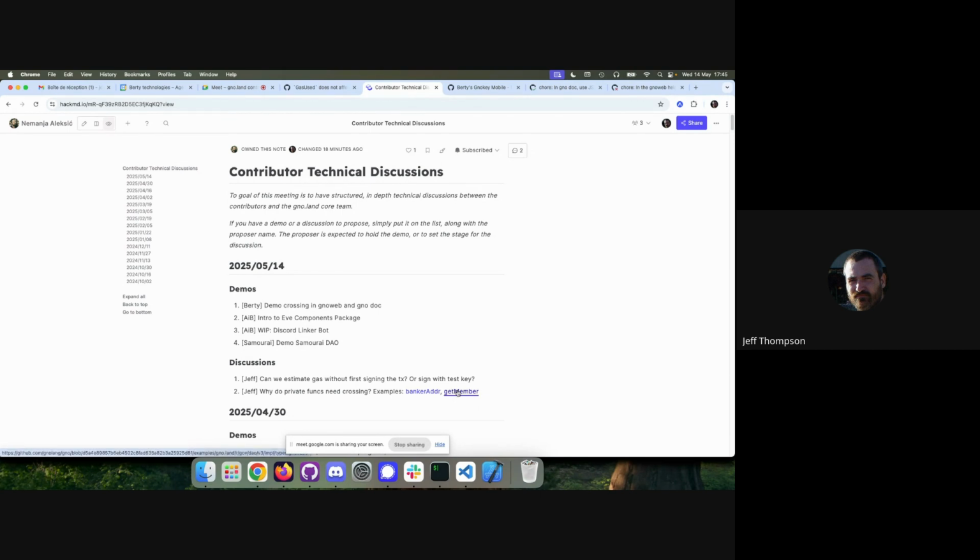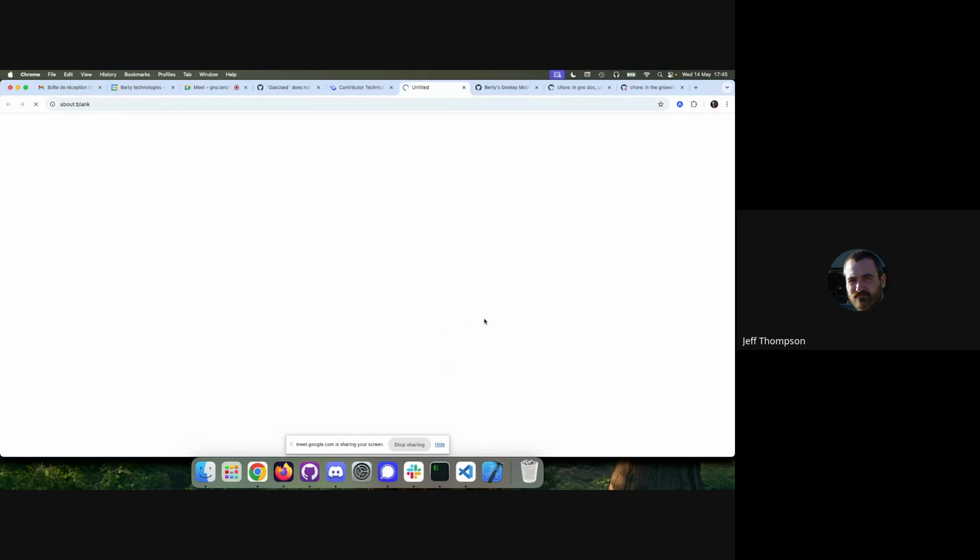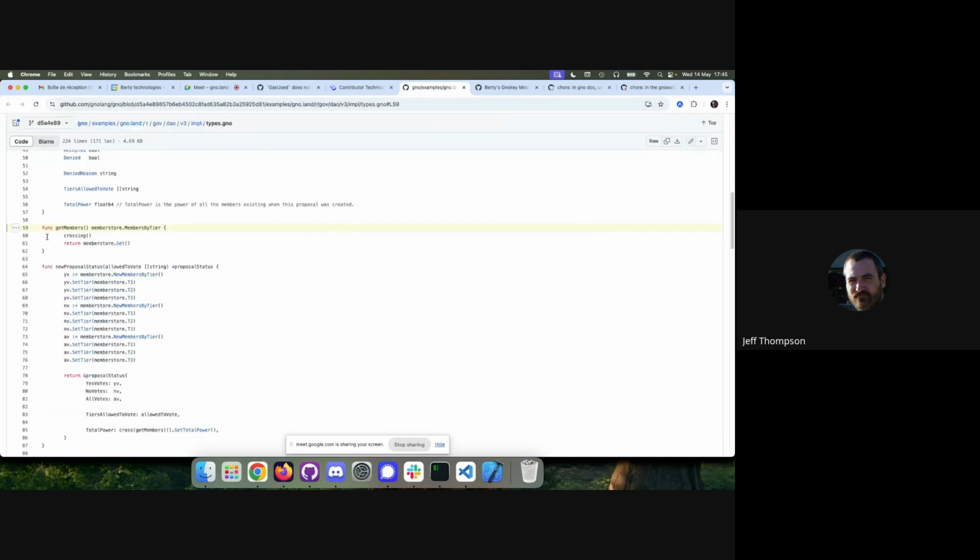So here's an example. We understand why if it's a public function, it needs to be crossing. But a private function like this is only ever called from within this realm. So why does it need to say crossing? Is it because of some sort of magic about how it's going to somehow be callable from another realm?